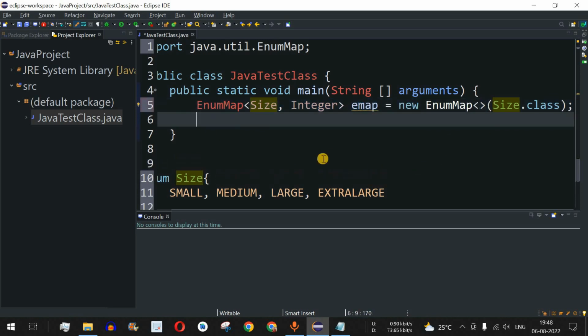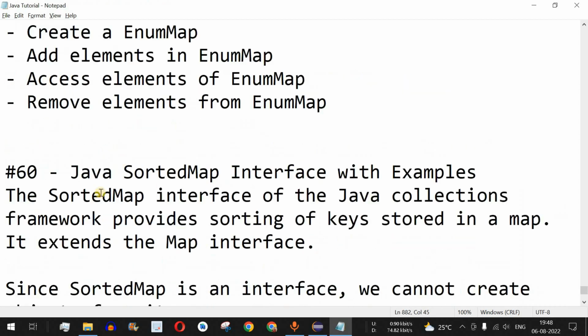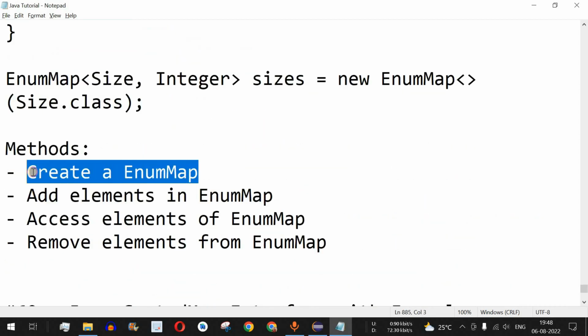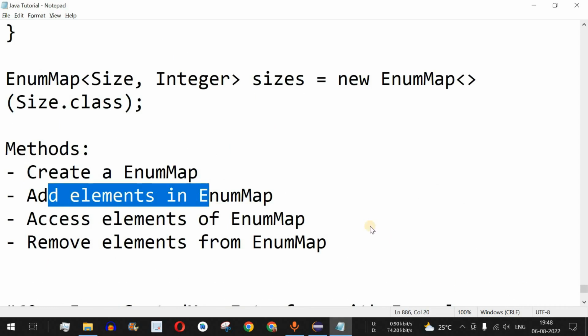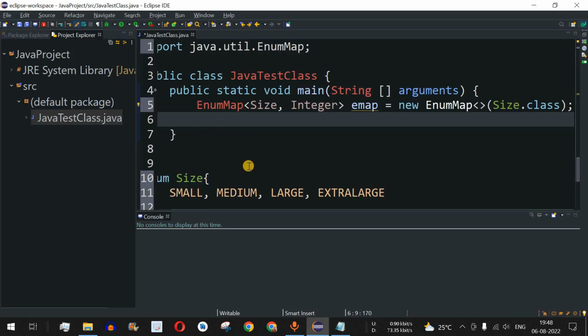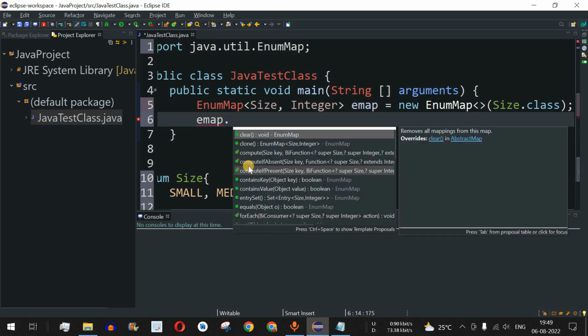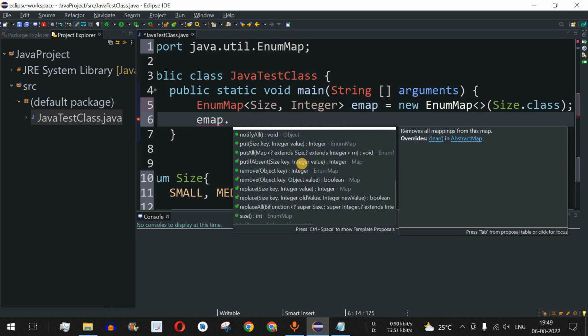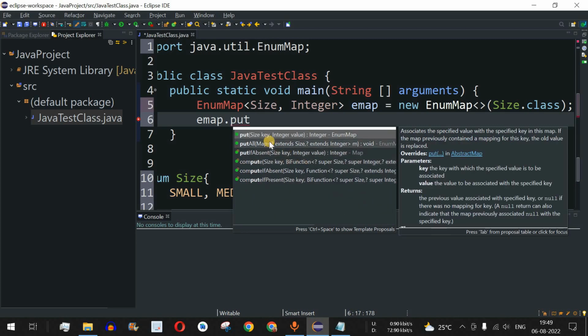Now we will add the elements. As you can see, one of the actions over here is adding elements. We have already created an EnumMap, so the next action is adding the element. We will use the put method once again. We use emap, that is the object name, followed by a dot, and as you can see there are multiple methods that you can use. We will use the put method, which takes two parameters. One is the key, which should be of the data type Size that we have defined, and then the value, which will be of type Integer.